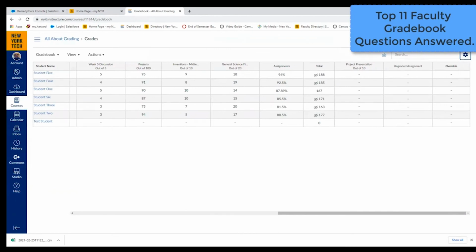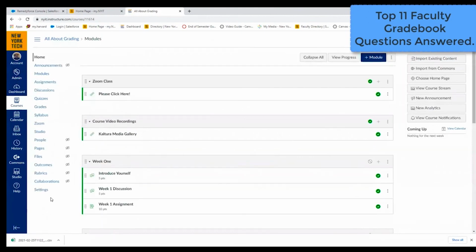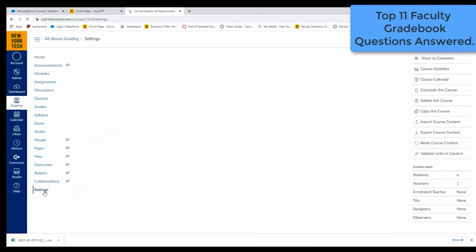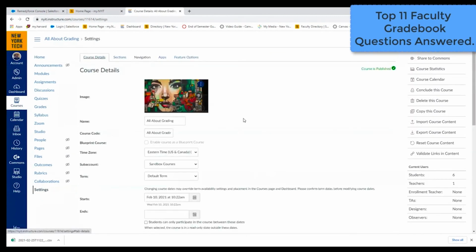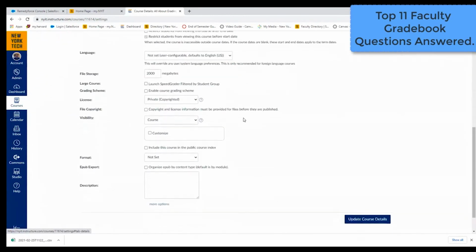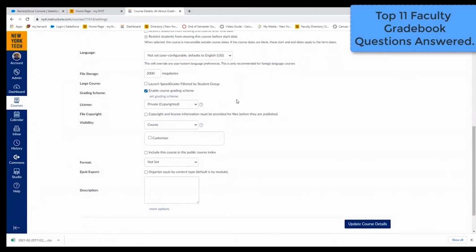Next. Perfect. Question 11. How do I display letter grades in the total column, also known as final grade? What you can do is, you have to go right in the course navigation. You have to click Settings, and right in the settings, right in the course details, one of the options is enable course grading. You click or check the box, set the grading scheme.